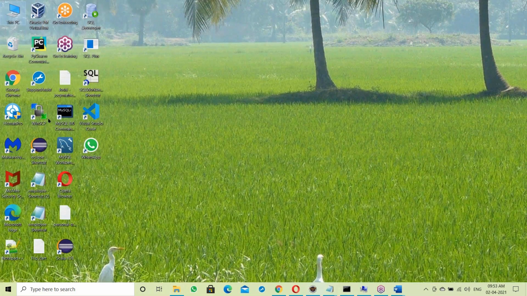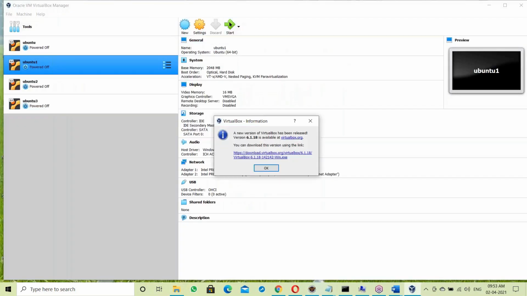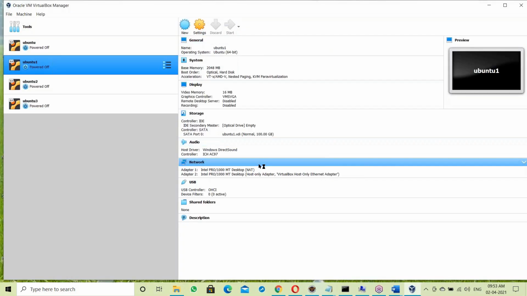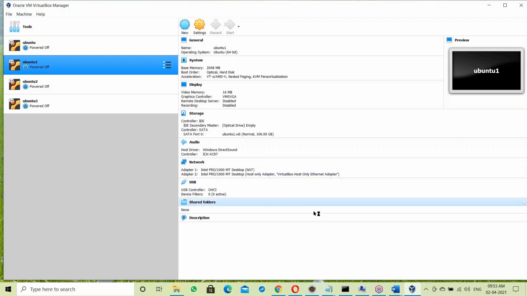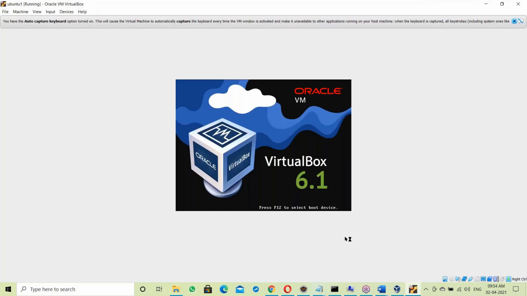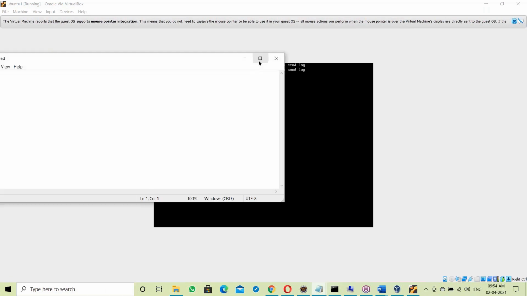Let us create one exe file, a C program exe file. I'm starting on the Linux base. In Linux, let us create a C program exe file.